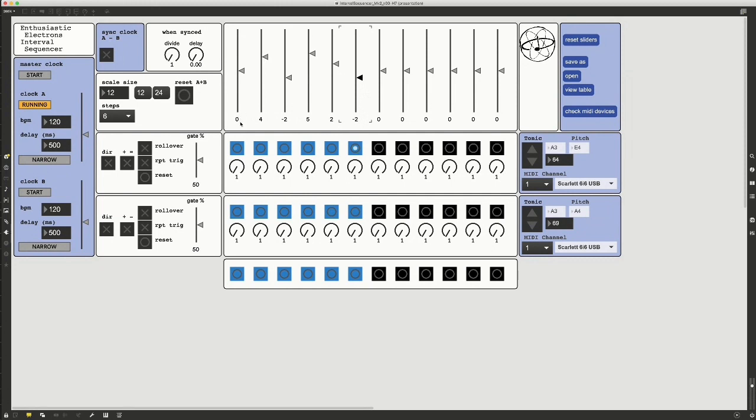Sort of, so here it's going up a 4th from that one. Now this one's going down a 2nd. So what happens is there's a ripple effect. If I change this slider, everything to the right of it is going to change too.